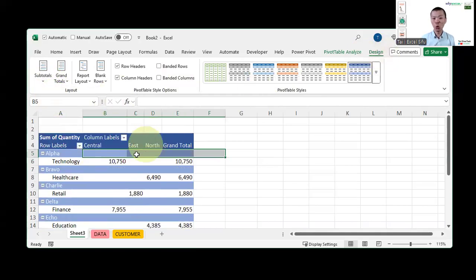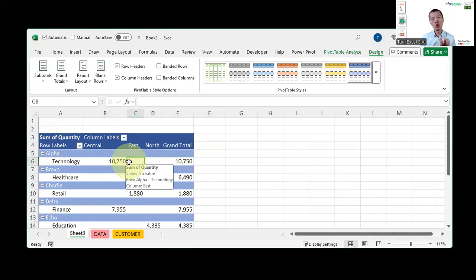So you have many, many options here. So this is the quick run through for you to use PivotTable. So Nisa, hopefully this one gives you some ideas. Are you okay so far? Just a very quick run through.